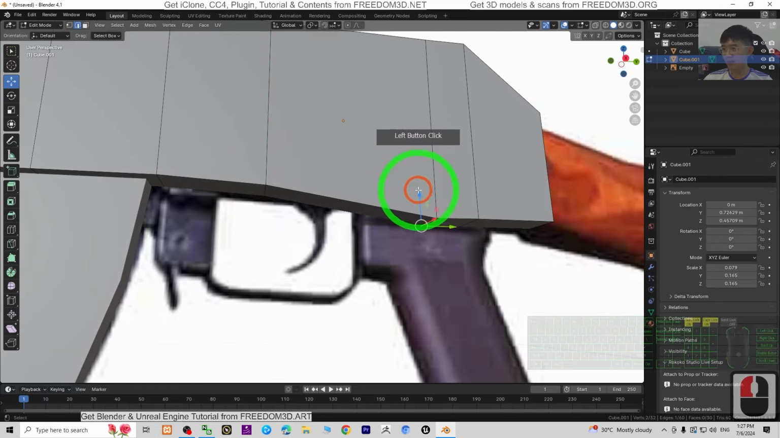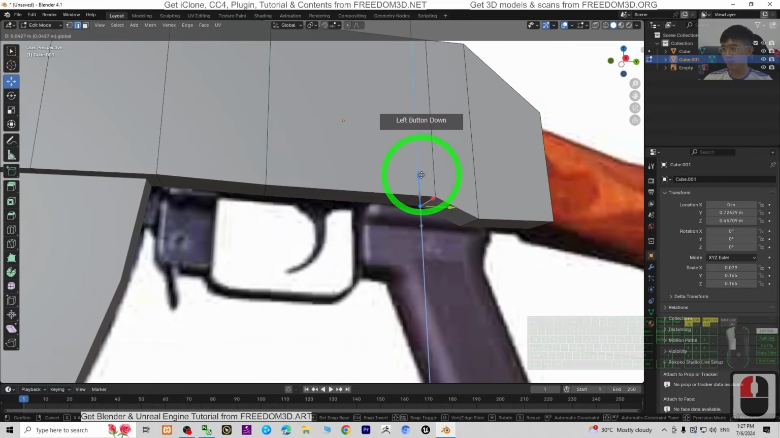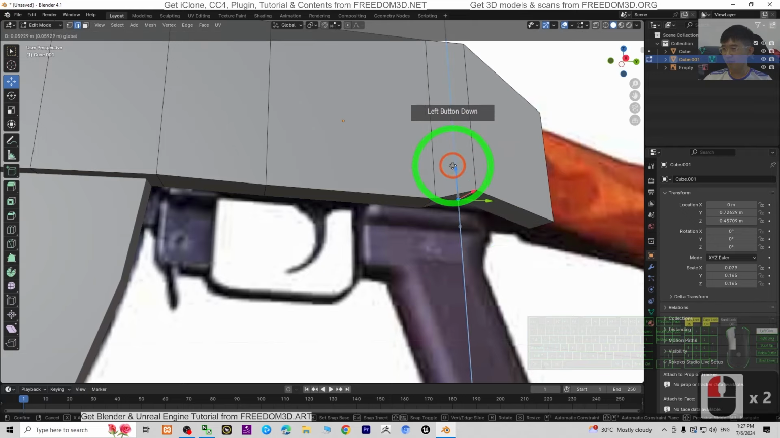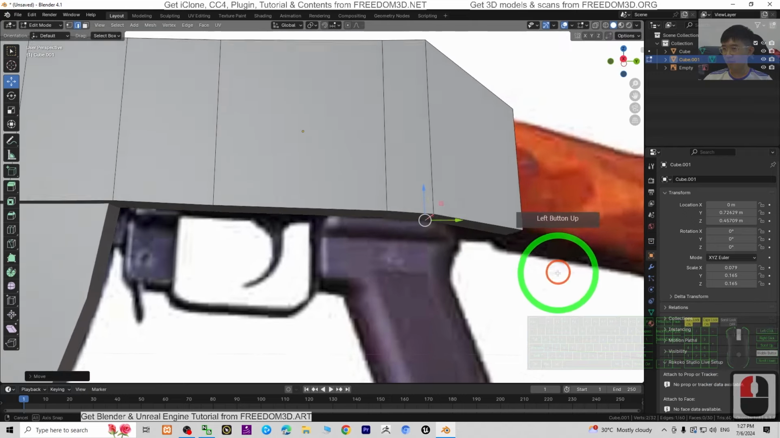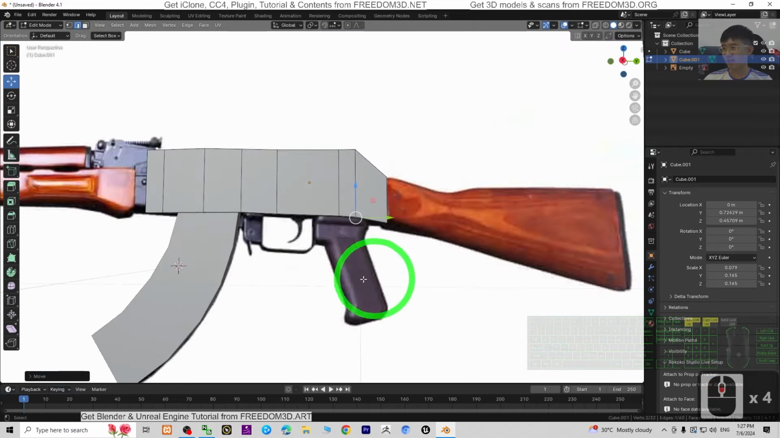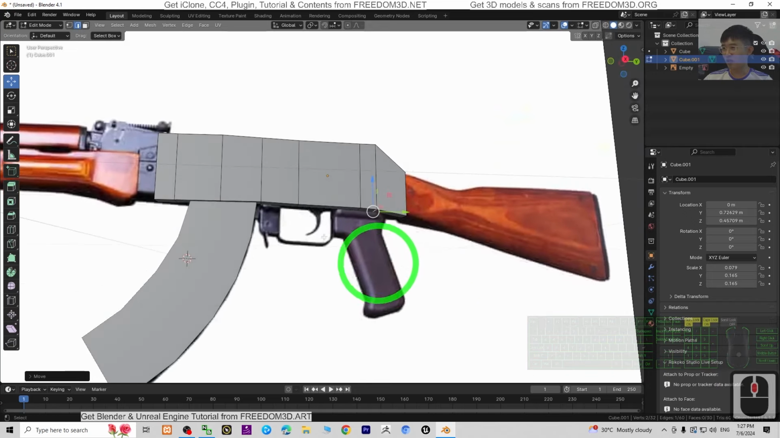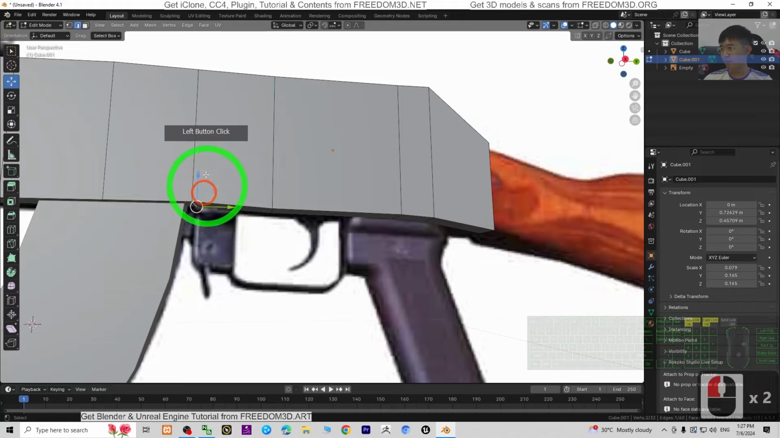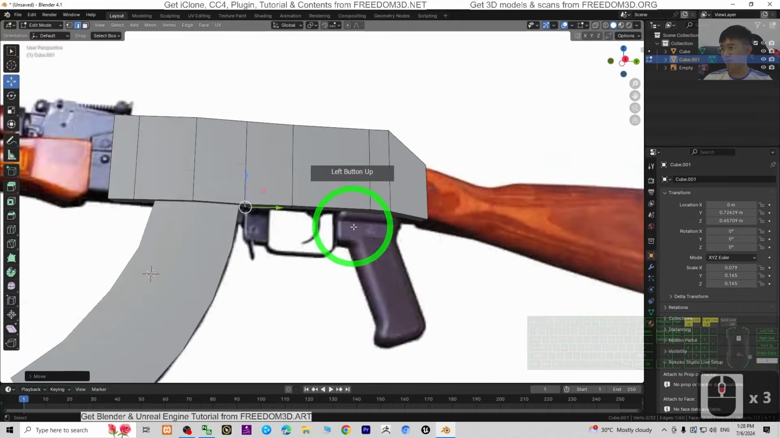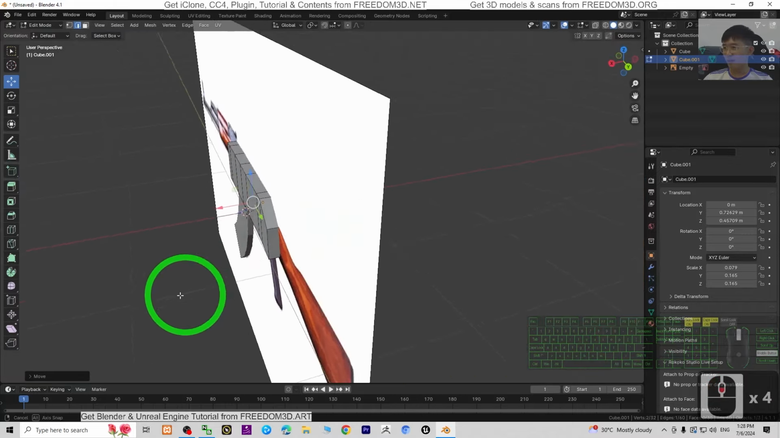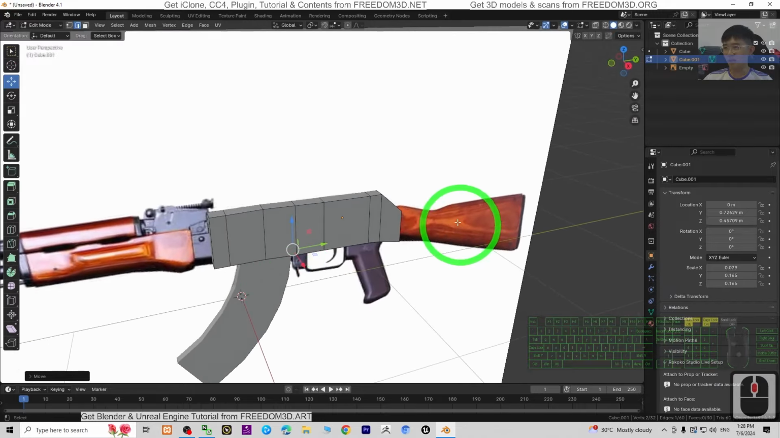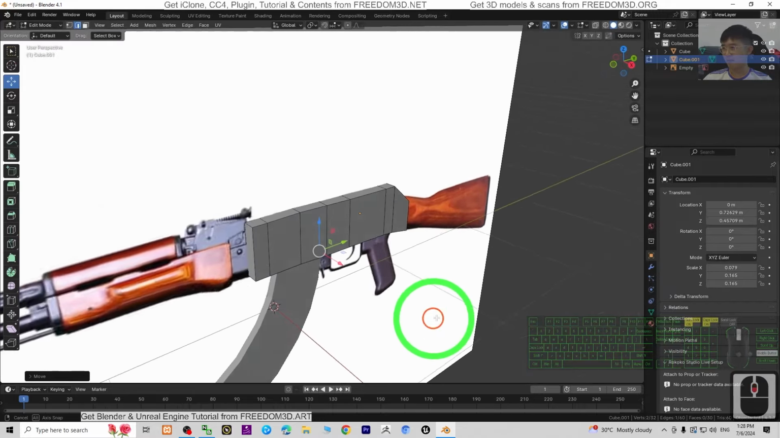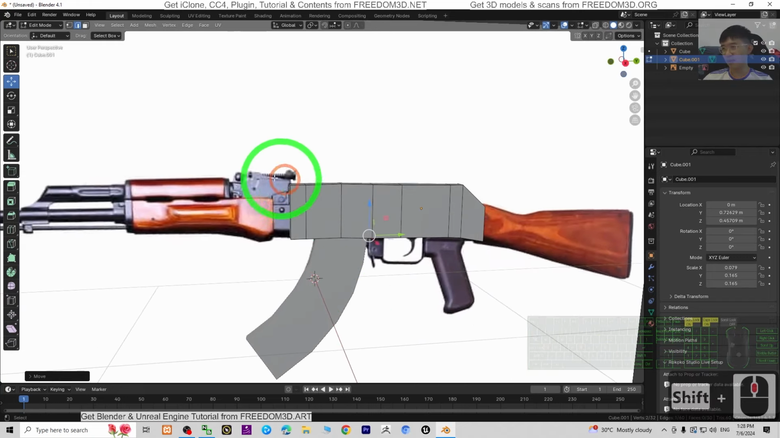Just somewhere here. Alright, so here we can just use it in another mesh. Now it should be okay. Next, we are going to create this part. And here as well.